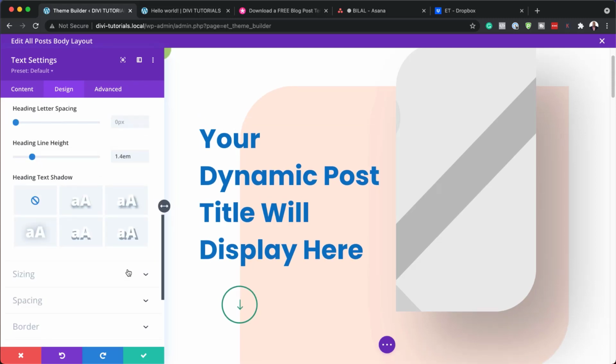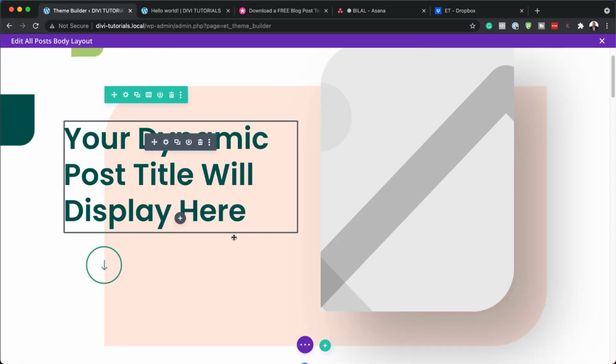Now, the beauty of this is all the changes that you make here will be applied pretty much across all your posts on your website, even if you have 1,000 posts or even more than 1,000. So that's the beauty of using the template. All right, so this is what we can do here. So I'm just going to close out of this.